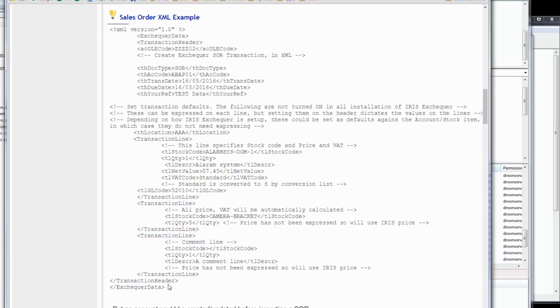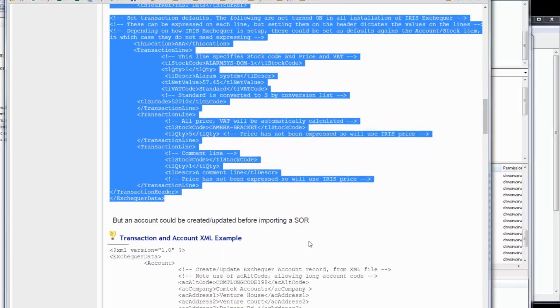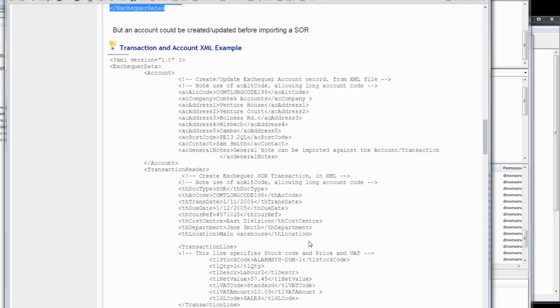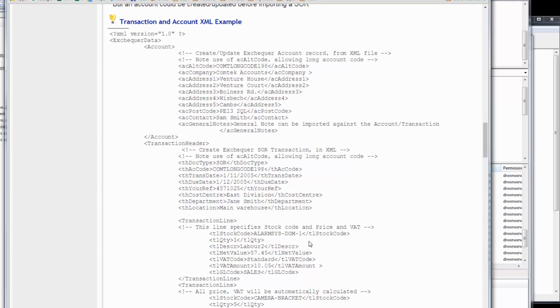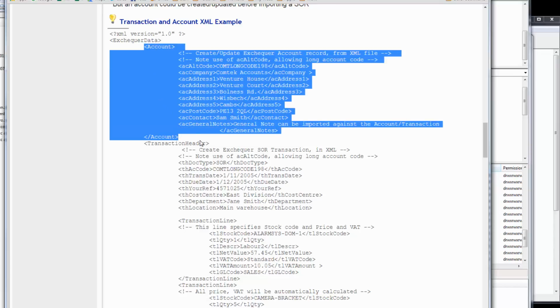So effectively it's that easy to bring in an order that just gets placed into the system, and of course if it fails, someone gets alerted via email and the whole file gets put into a failure folder, which could then be edited and resubmitted to the system. Scrolling down we have another example, and this one actually updates or creates an account before importing an order.